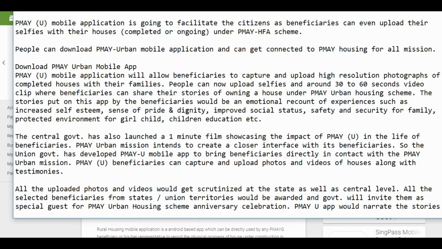People can download PMAY Urban mobile application and can get connected to housing for all mission. So watch till the end of the video. I will show you how to download the app and how to log into the app. The mobile application will allow beneficiaries to capture and upload high resolution photographs of completed houses with their families.